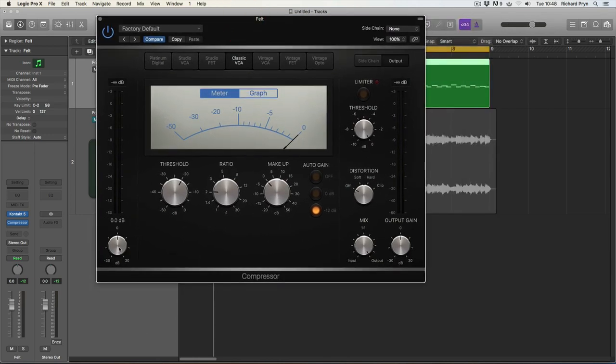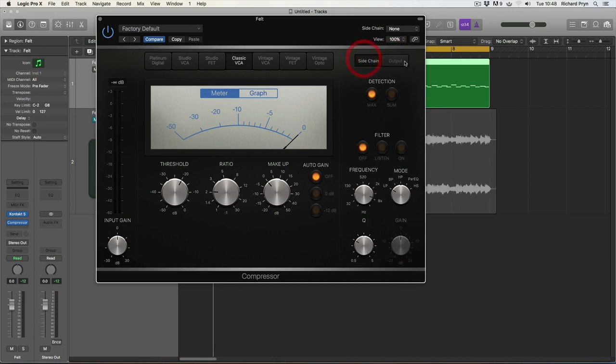So on the compressor we have, on the bottom here, the input gain, threshold, ratio, makeup gain, limiter, auto gain, threshold, distortion, mix and output gain, and we have 2 meters here. Now up here we also have output and sidechain, but we'll leave it on output. Sidechain is another tutorial in itself.